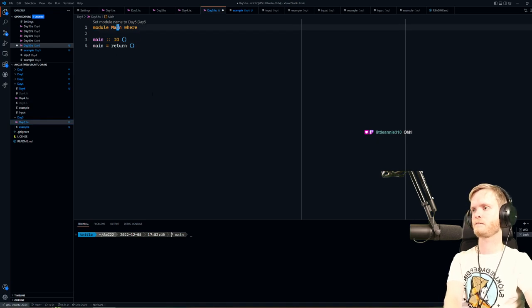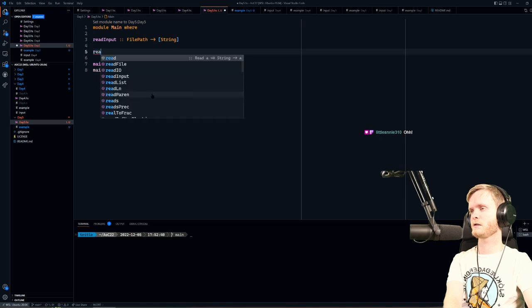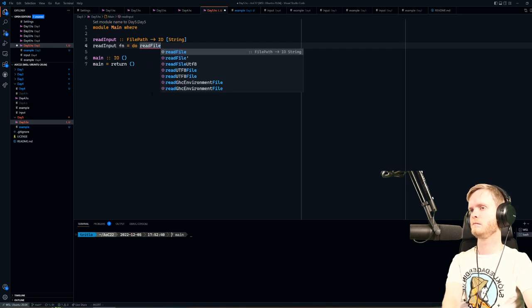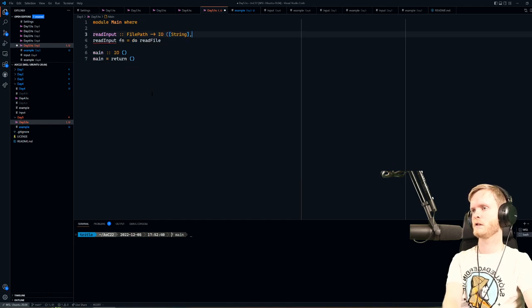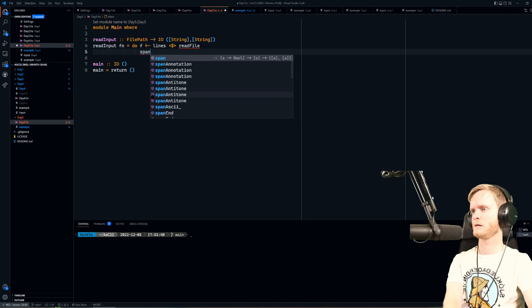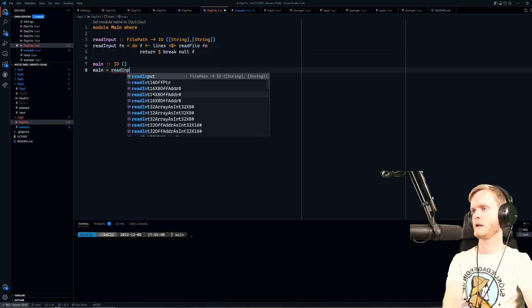Okay, so read input with a file path. Let's just start by going into a list of strings first. Read is going to be IO. Read input fn equals. Let's do it with do notation because we're going to be parsing it as well. Read file. Let's first split it into the two lists. Lines of read file, and then span, break, null, and return. Read file fn. Okay, I'm just going to see what this does. Input example.